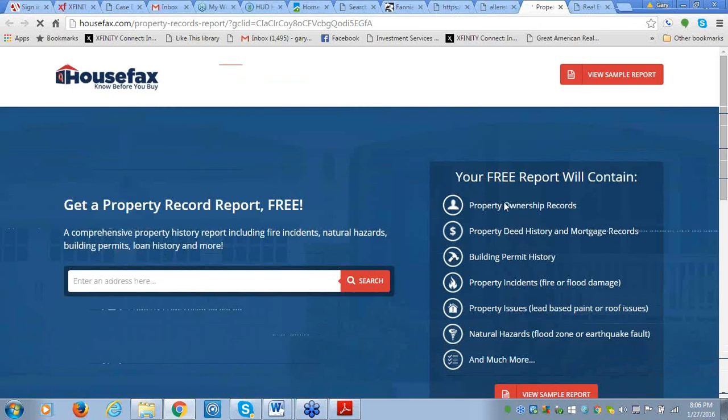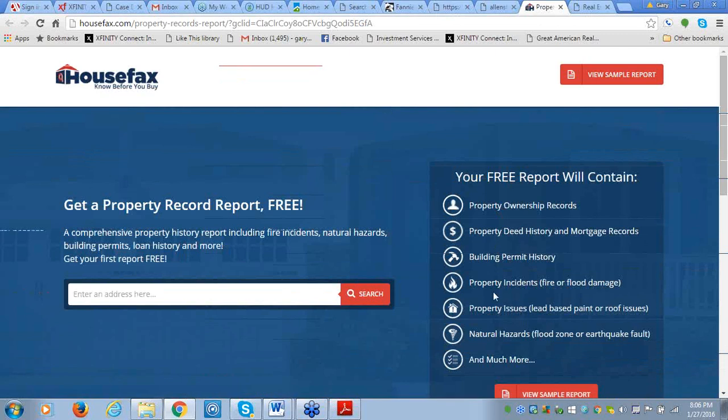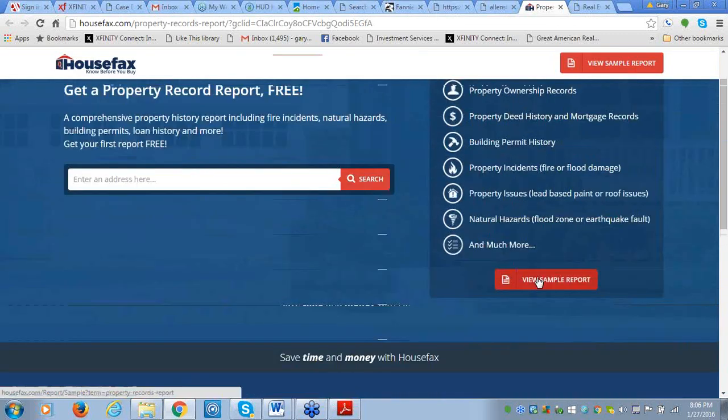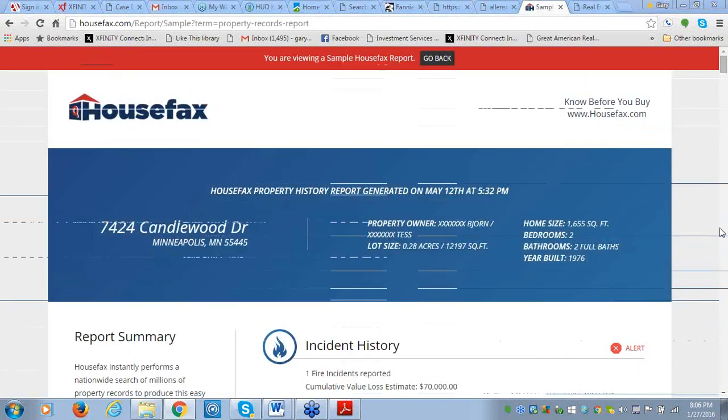All right, the free report will give you property ownership records, property deed history. Okay, view sample reports. Let's just pick one. And I'm going to go back here while we're doing that and check for more questions.